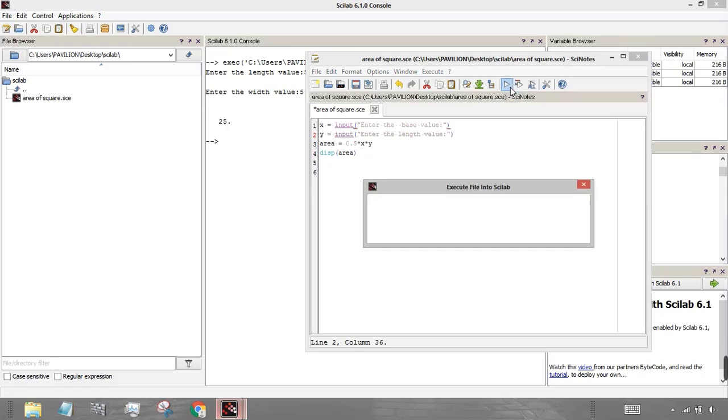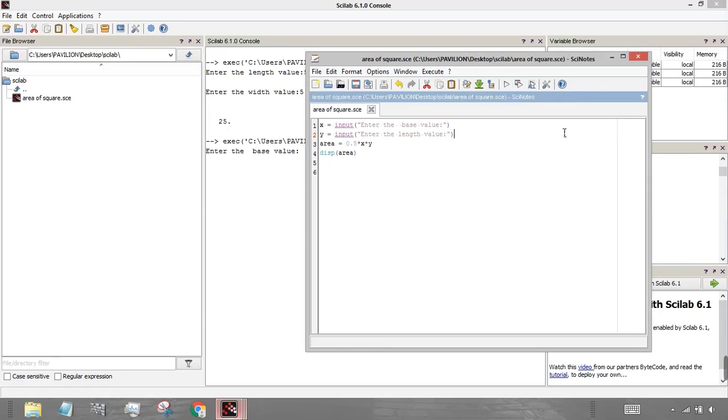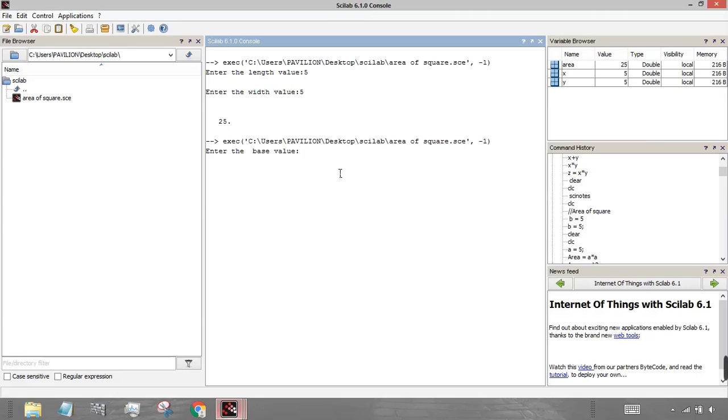So enter the value for the base value. I'll just enter it as 5 and length value as 5. So it will display the area of triangle.